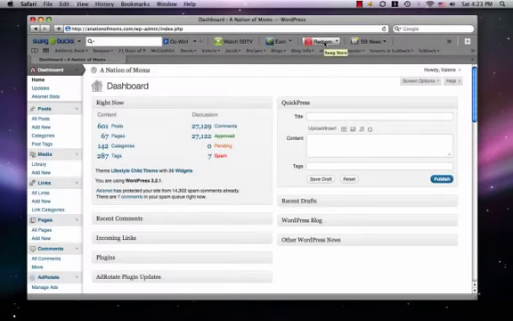Let's assume you've already logged into WordPress and you're in your dashboard. So this is ours from A Nation of Moms. And you'll go down here under Posts. There's a little section that says Add New, and that's where you would click.